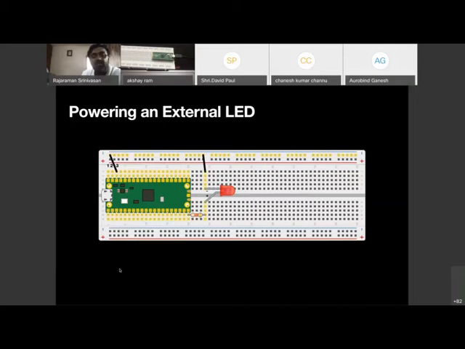Just because it's labeled minus there, so it's powered like that. It's just convention. If you want to use the other rail, no problem, you can use it. It's just a rail. So the first step that he's saying is you take a jumper wire, right?